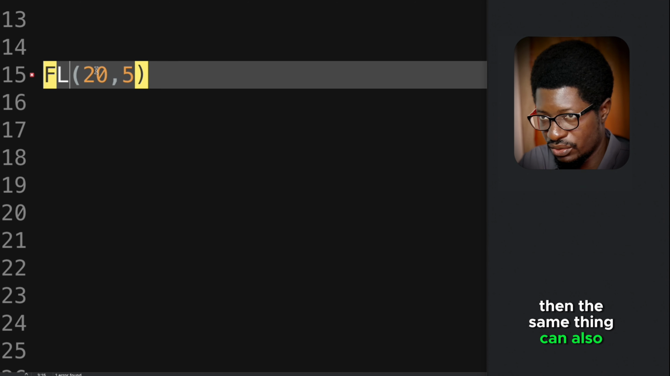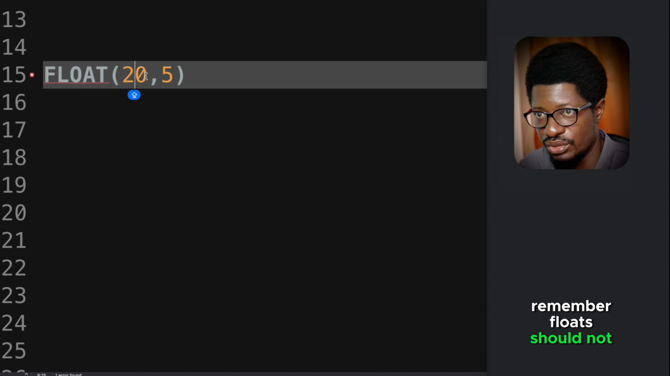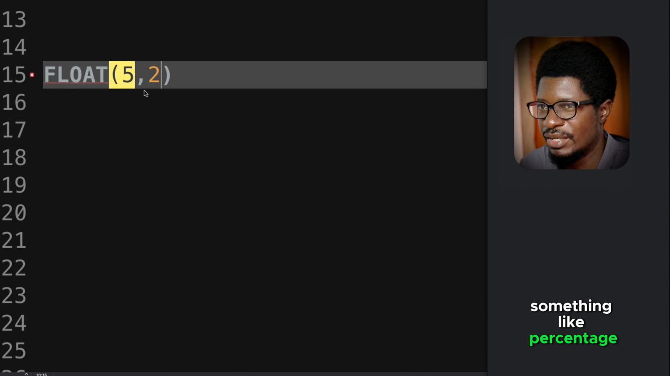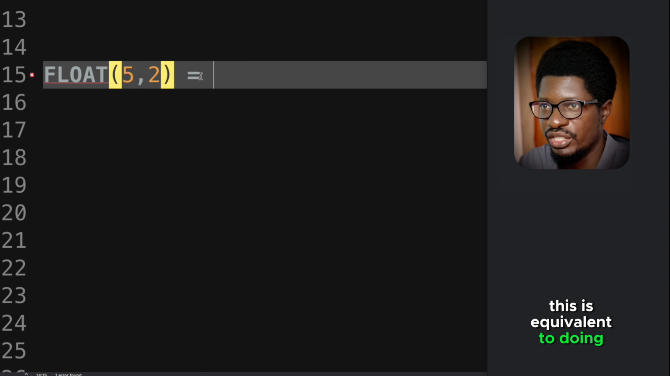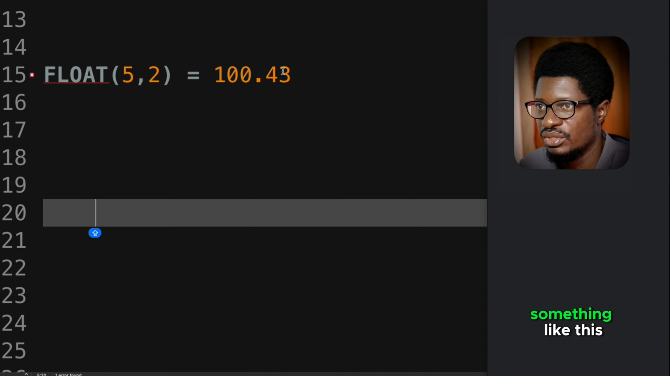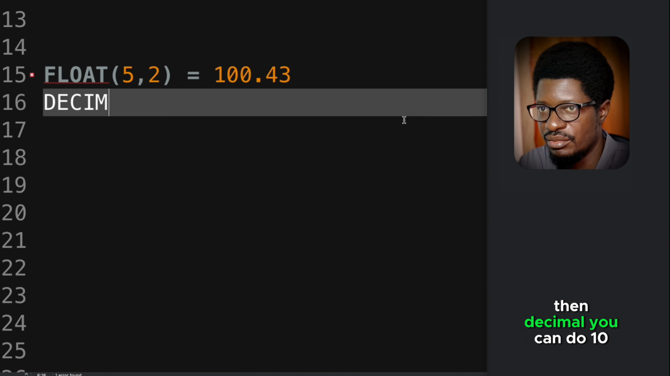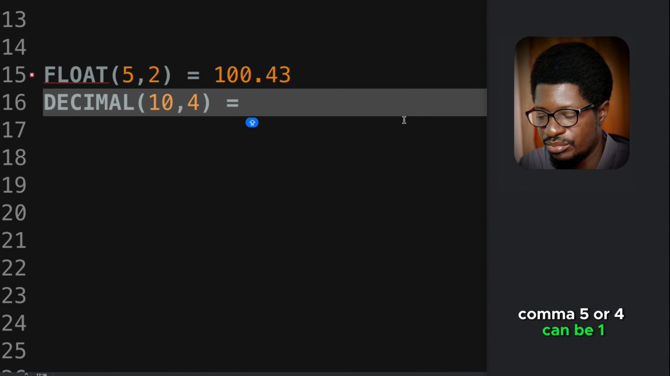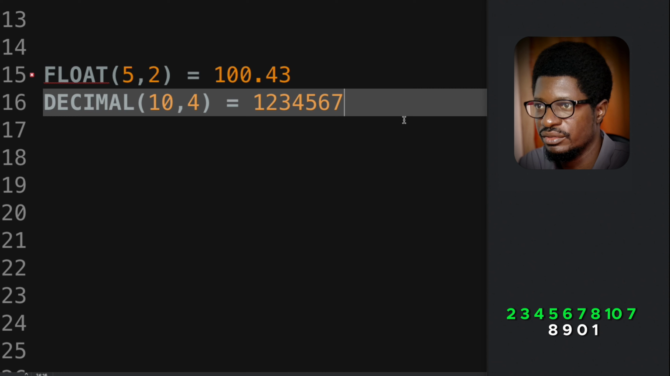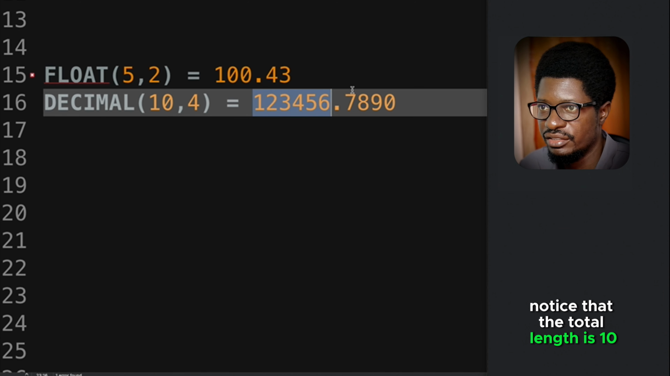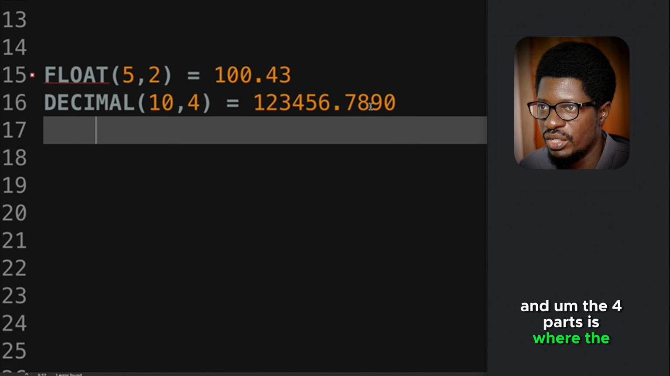The same thing can also happen to float. Remember, float should not be this large. I mostly use float to handle something like percentage, like this. So this is equivalent to something like 100.43. Then for decimal, you can do 10, 4, and the digits can be 1, 2, 3, 4, 5, 6, 7, 8, 9, 0. Notice that the total length is 10, and the 4 is where the decimal part starts from.